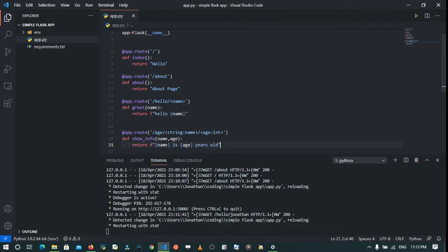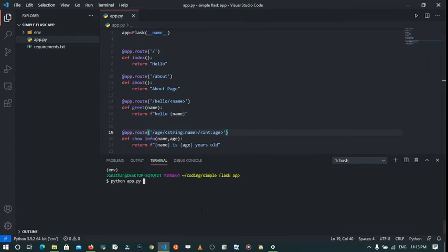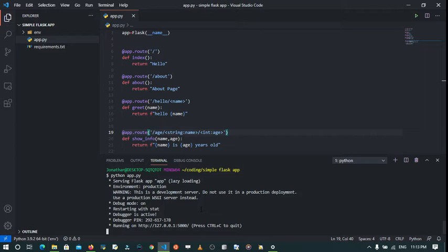So let's see if this is working. We're going to save. We're having an error, lookup error. The converter age does not exist. Oh, it was supposed to be int age. So let's save this and we run the server with python app.py.